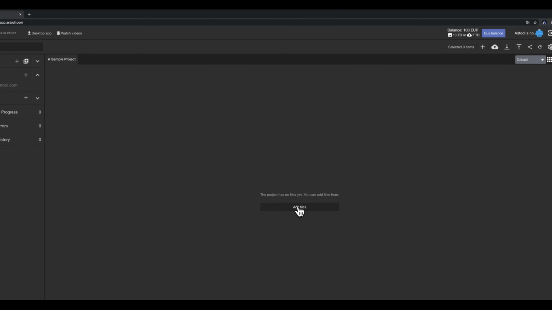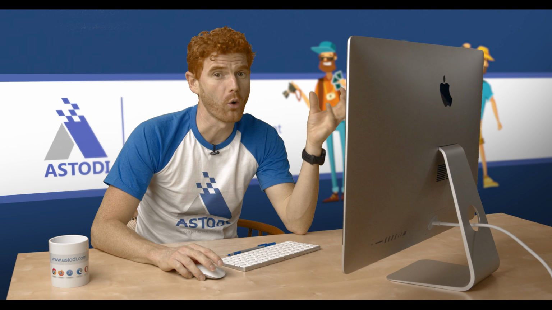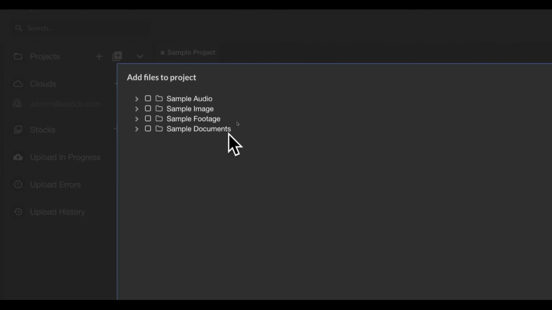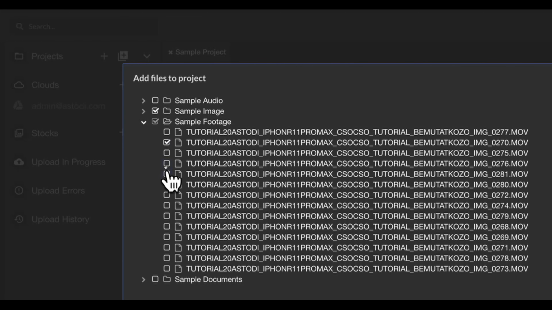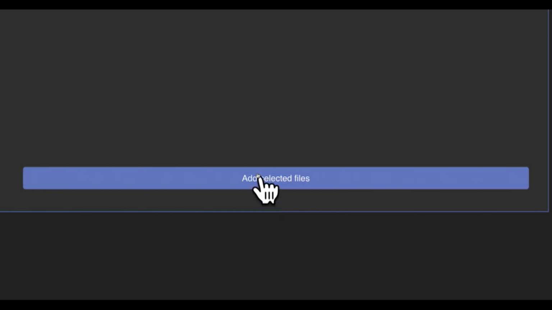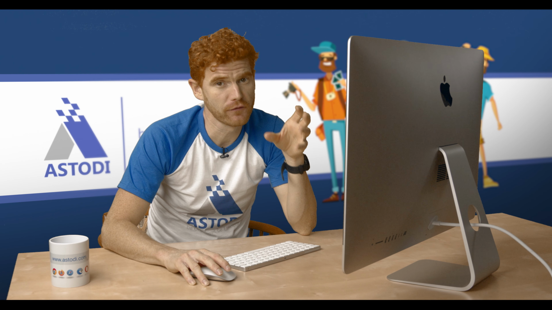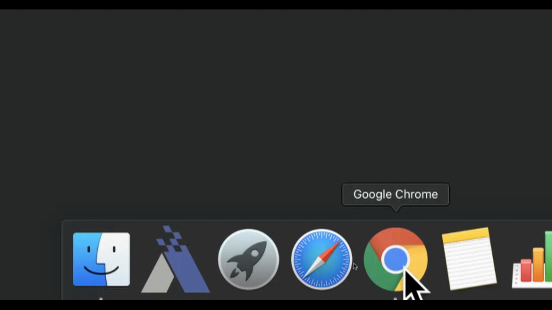After clicking the Add Files button, here you can add your files from your already connected clouds. It's possible to add the whole folder by clicking here, or your selected ones by clicking here, or here, or here, and then please push Add Selected Files here. If you want to add files from your local drive, please use the Astodi desktop app.